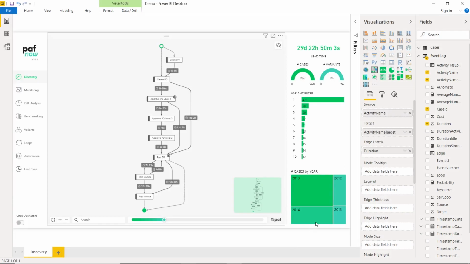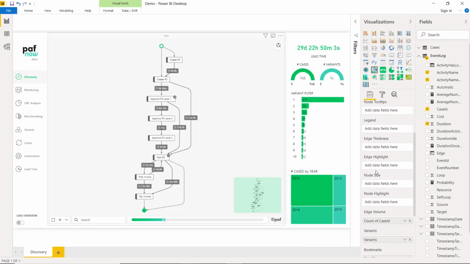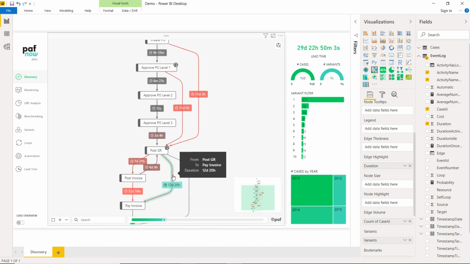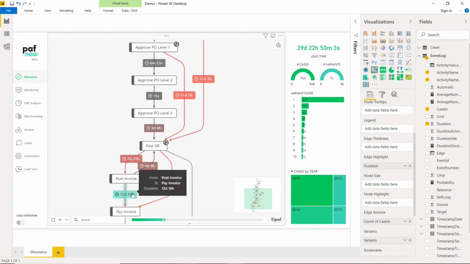Moving on, edge highlight is another way of visualizing important attributes related to the process. This option helps you depict some paths brighter in color than others based on the attribute value. Let's pick average duration of edge as an example. So, edges which take longer durations are depicted brighter red in color than others. Here, post invoice to pay invoice takes much longer than post goods receipt to post invoice.